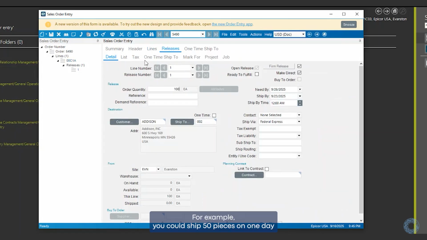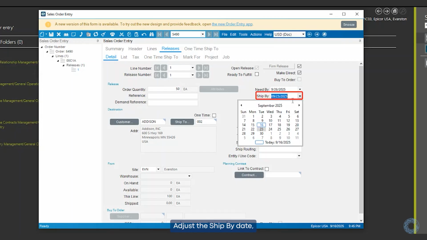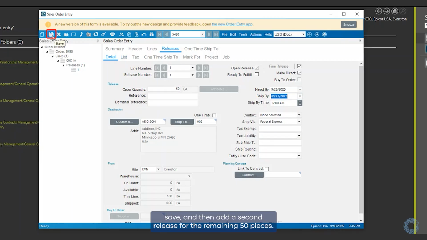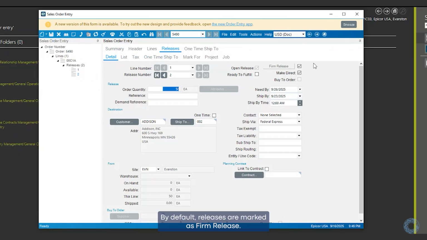For example, you could ship 50 pieces on one day and 50 pieces on another day, depending on customer agreement or capacity. So you can edit the quantity to 50. Adjust the ship by date, save, and then add a second release for the remaining 50 pieces. And save.